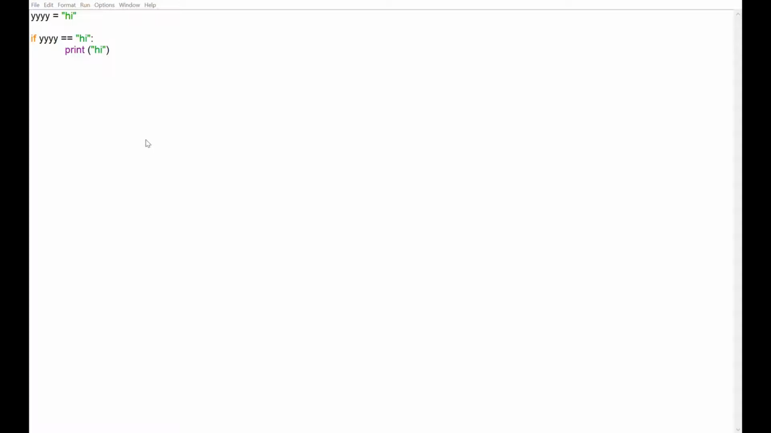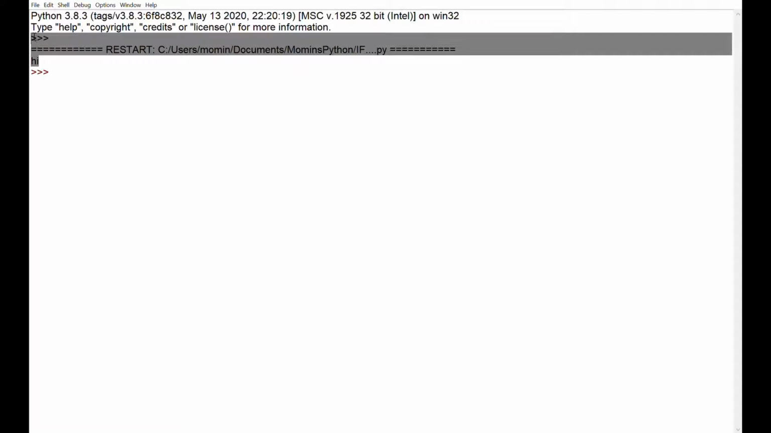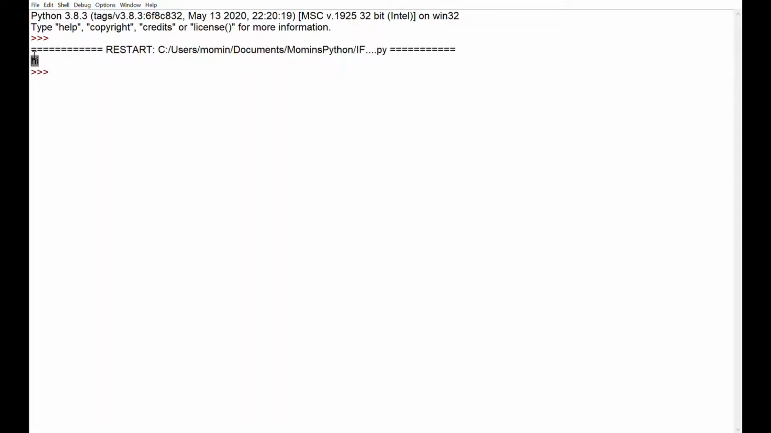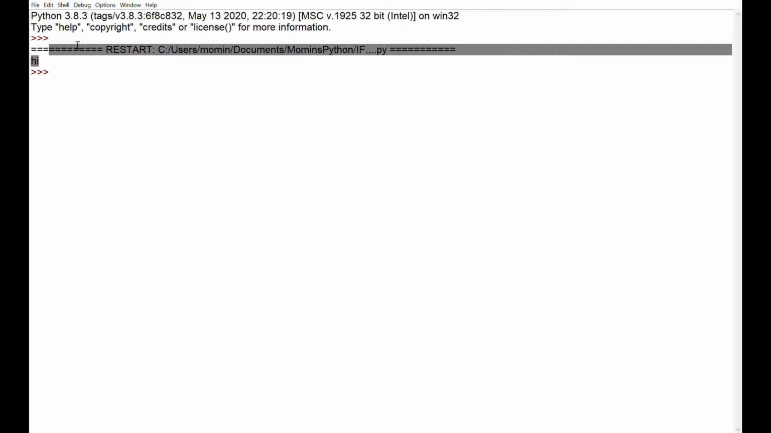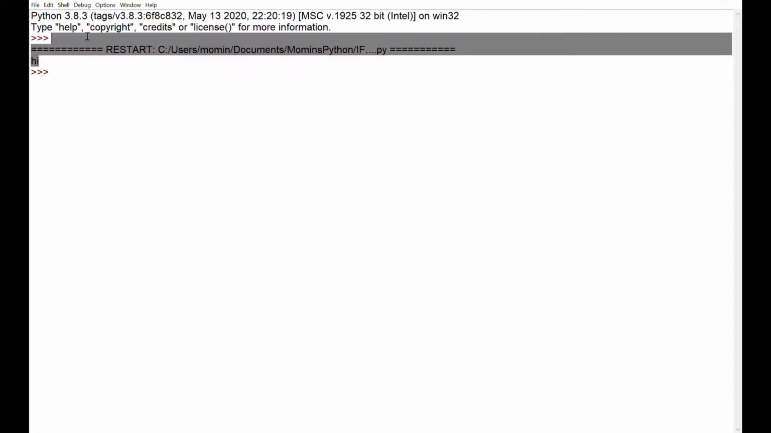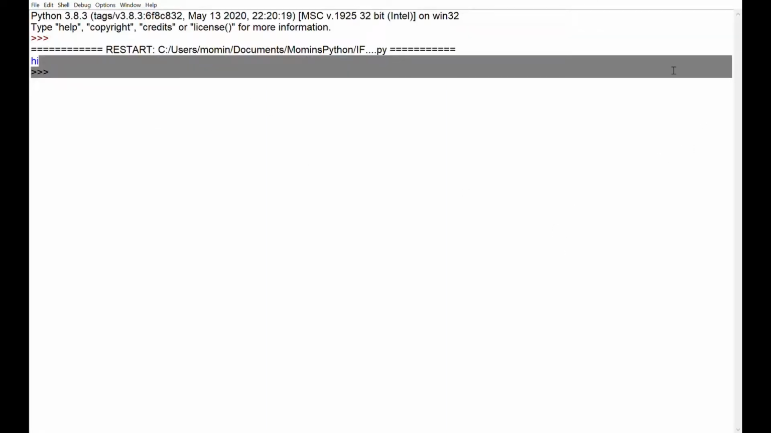And we can see what happens. We got hi out of it because it was: if the variable name equals hi, then print hi, and we did make it equal hi, so it worked. So now we can actually make better things out of it. So yeah, let's do that.